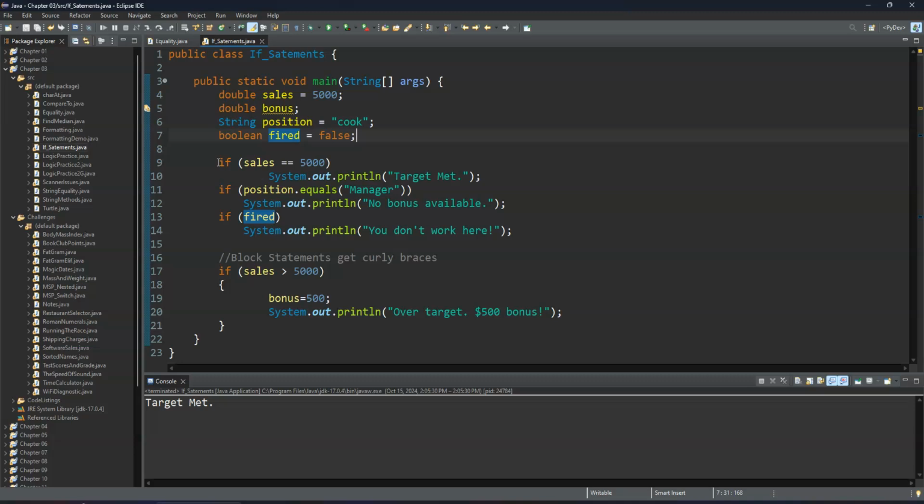So here we have if sales equals 5,000. That's going to check sales, see if it's equal to 5,000. Now what I want you to take note of is that comparison is going to return a Boolean, a true or a false. It's either true or it's not, and it's going to plug that in. So sales is 5,000, so what really happens is true gets plugged in there. And when true gets plugged in there, it executes this code, target met, which is why this is printing. Do take note of that. It's literally going to plug in there a Boolean.